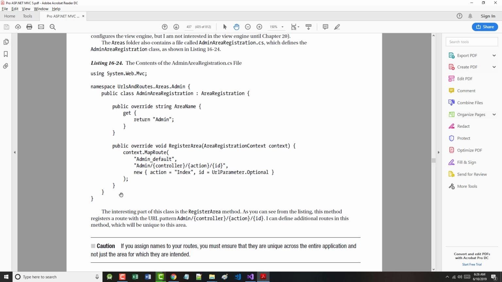As you can see from the listing, this method registers a route with the URL pattern admin/controller/action/ID. We can define additional routes in this method, which will be unique to the area. And then there's a cautionary note on the bottom of the page. If you assign names to the routes, you must ensure that they're unique across the application, not just the area.